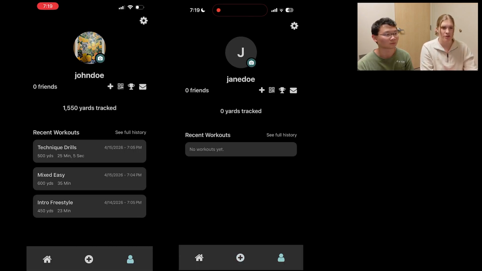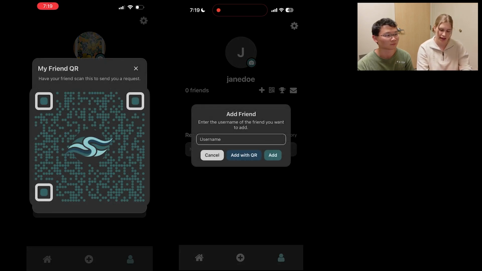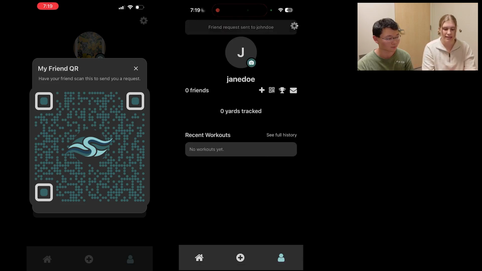Now we'll demo some of the social features of our application. There are two ways to add a friend. You can either type their username or you can click this Add with QR code and then scan your friend's QR code to send them a friend request.